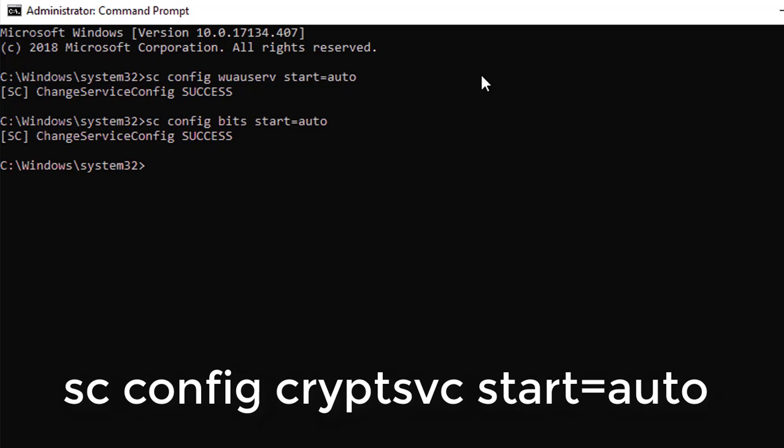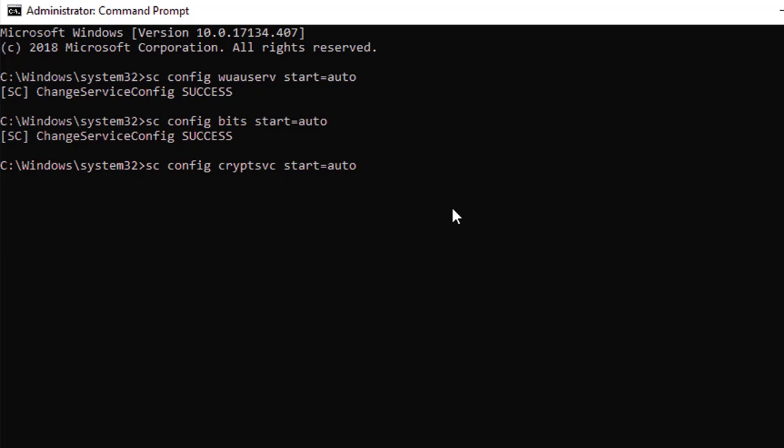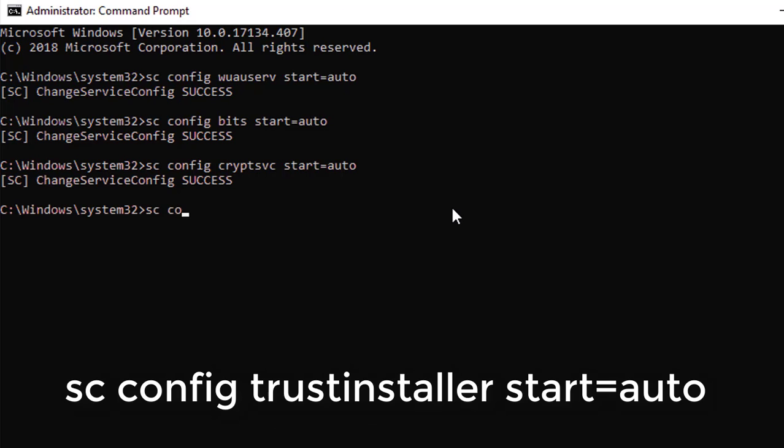Type sc config cryptsvc start= auto. Type sc config trustedinstaller start= auto.